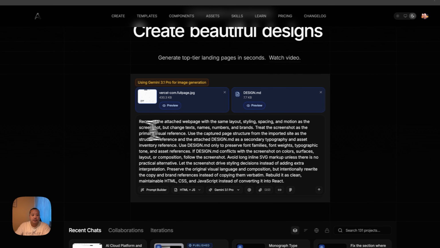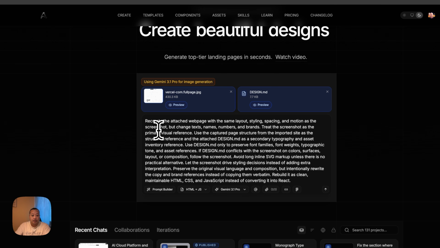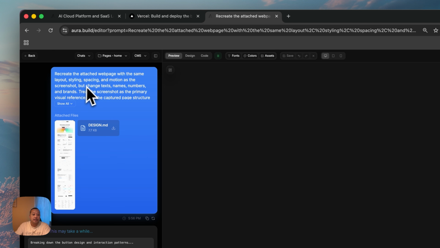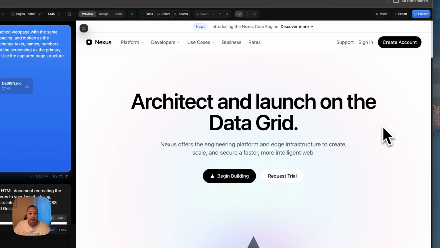So this is using the different prompts. So it's going to make the website different. And so it's going to change depending on the options that you choose. Here it's going to ask to recreate the website with the attached web page using the same layout, styling, spacing, motion, and screenshot. So it's going to ask to change the text, names, numbers, and the brand. So it's not asking it to be exact. So this is the result of the different mode.